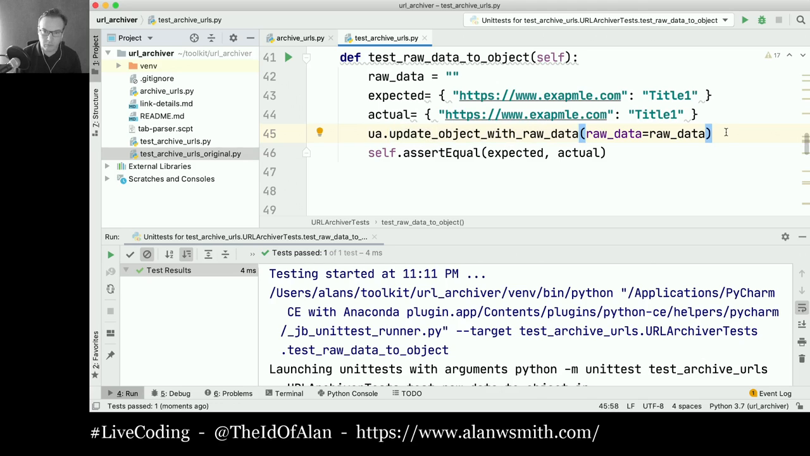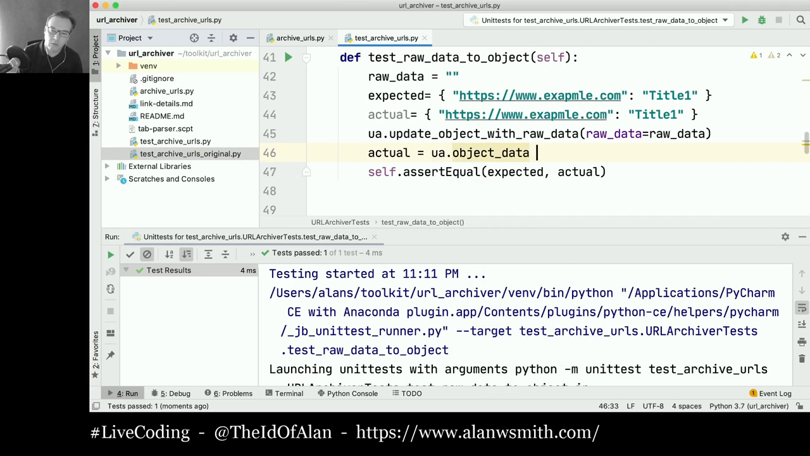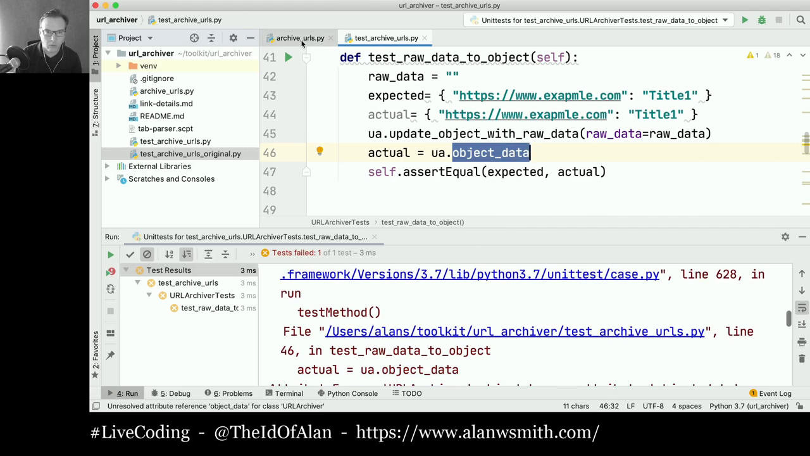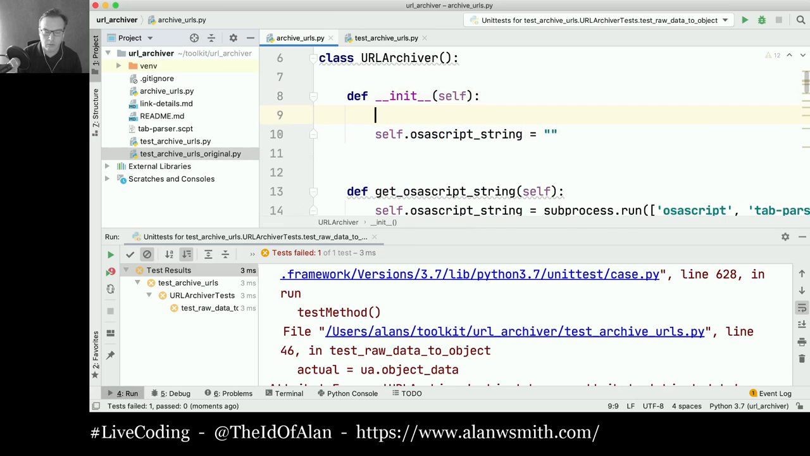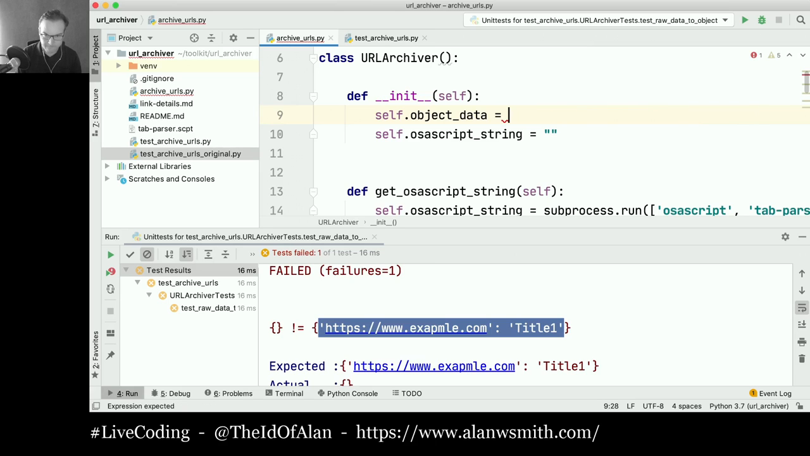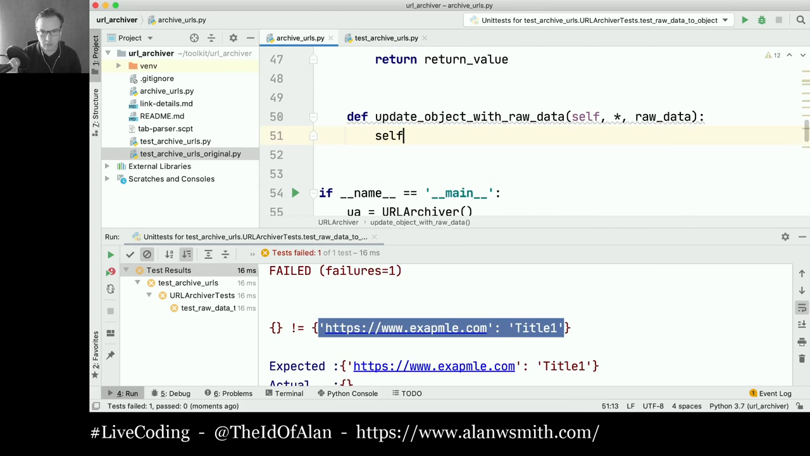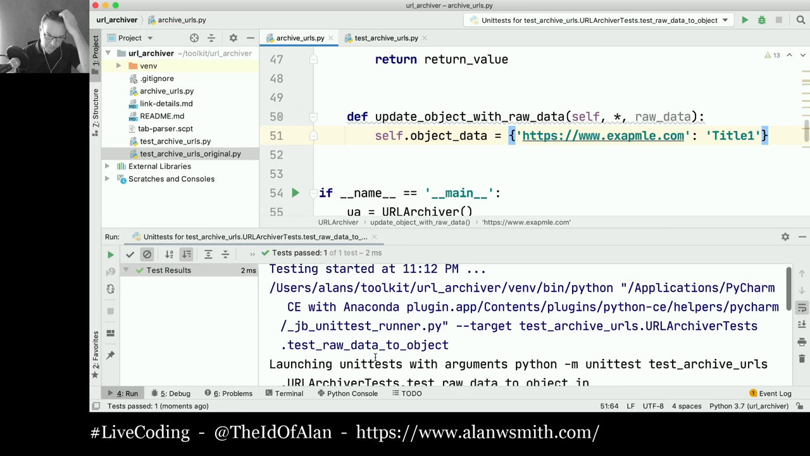So now we're gonna do, so we've done that, and now we want actual to equal UA object data, which is gonna puke because that doesn't exist. So we're gonna add it. Now it's gonna puke because the objects don't match. But we can make them match here, right? Actually, let's leave that as is and come down here and do it here, right? Passing. Okay.